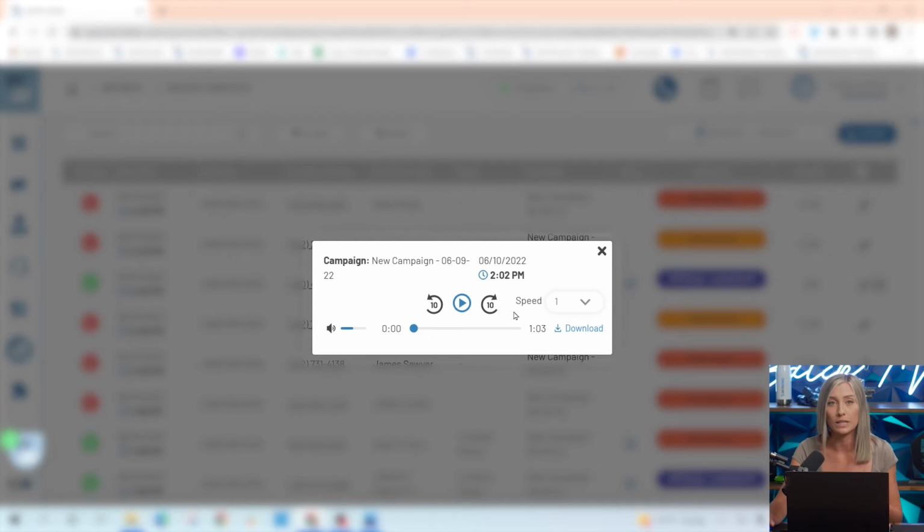So maybe you're using it for future agents you're going to have on your account to show them how calls should go. Or maybe you're just using it to coach your agent or yourself if you're dialing and you want to make sure that you improve the next time. And then you could download it, speed it up, slow it down, all that good stuff.